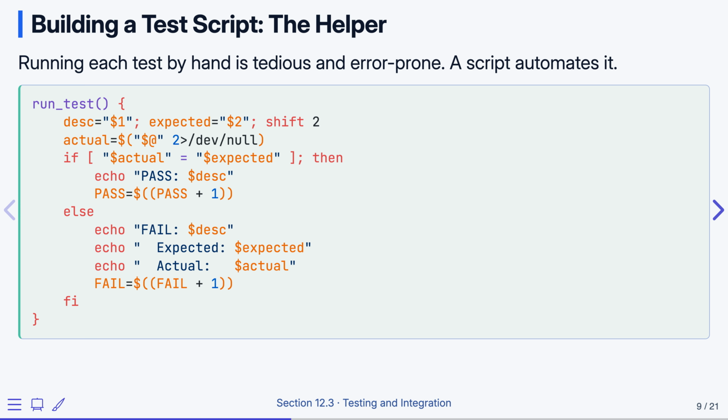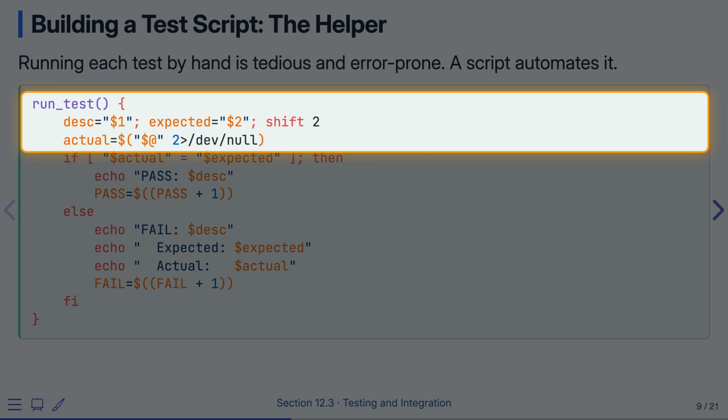Running each test by hand is tedious and error-prone. You will skip tests, misread output, or forget to check the exit code. A script automates the whole thing. This is the core helper, run_test. It takes a description, the expected output, then the command to run.